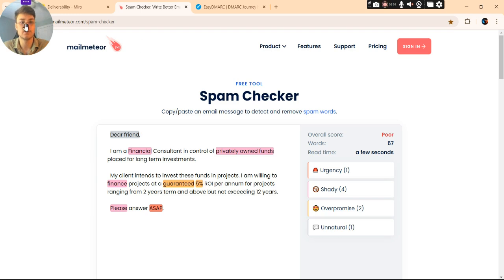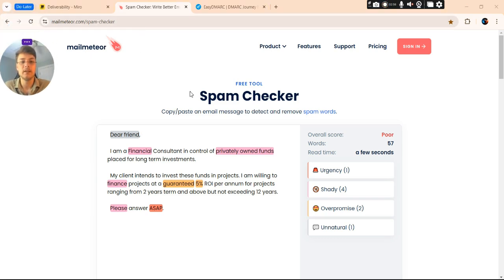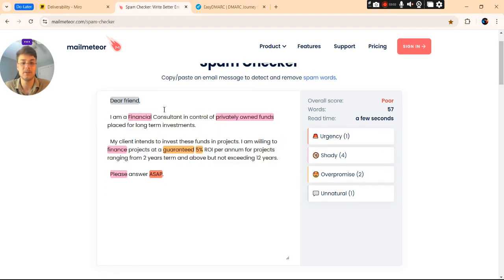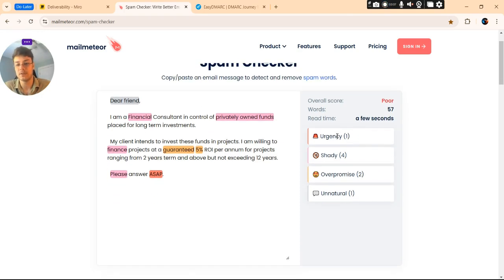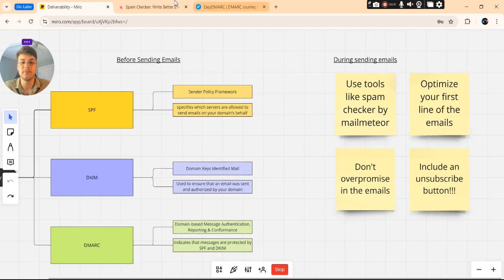So Mail Meteor is this cool free website. This is the free tool, Spam Checker. You can copy and paste your emails into here. That's what I do. This is just a random one that's there when you open the page. It's going to give you things like urgency. So if you look down here at the bottom of the email, they say ASAP, that's urgent, bad. Shady, there's four things: financial, privately owned funds, please. A lot of money-related words get flagged, like free, no cost, privately owned funds. Overpromise, like we said before, don't overpromise.